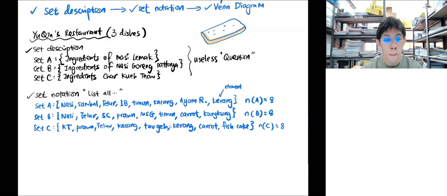So, in order to make them more useful, you notice the notation is more useful. What do I mean by more useful? Because the description itself, you know what it is, but you don't know the ingredients. How do you know there is kangkong in nasi goreng pattaya? After Melissa told you. So you need the elements. If you don't know the elements, now you know, correct?